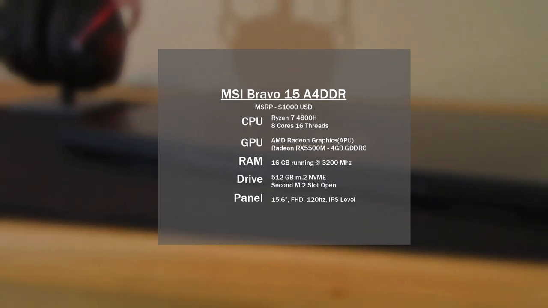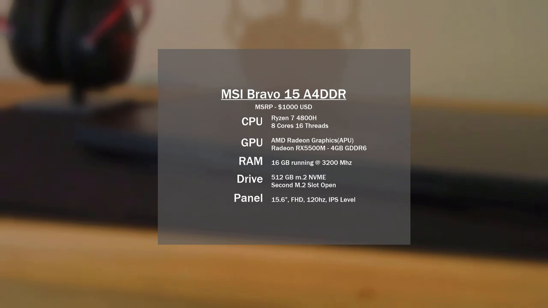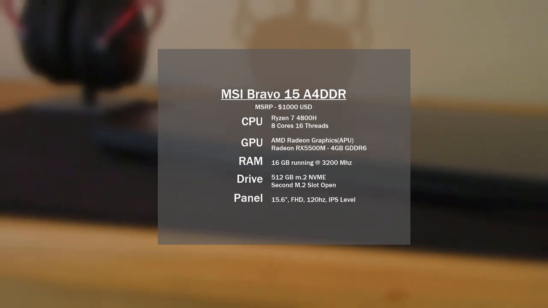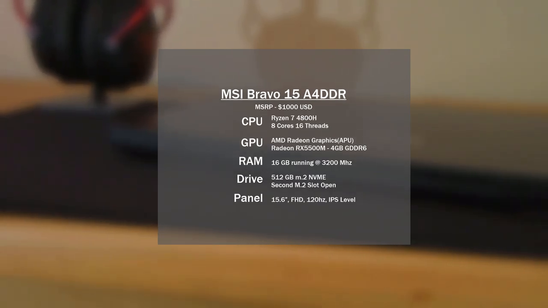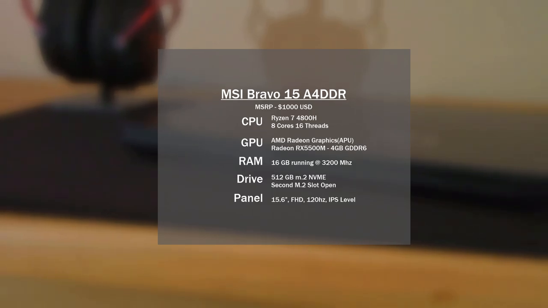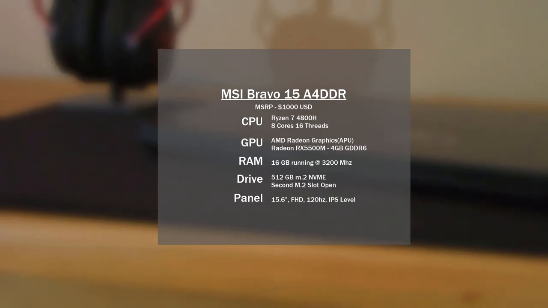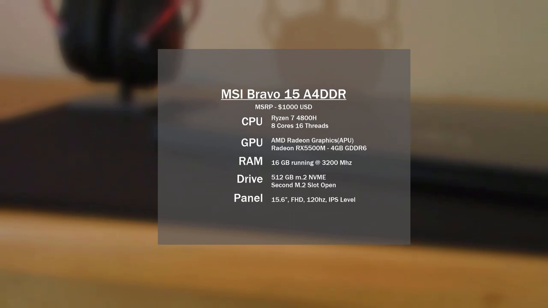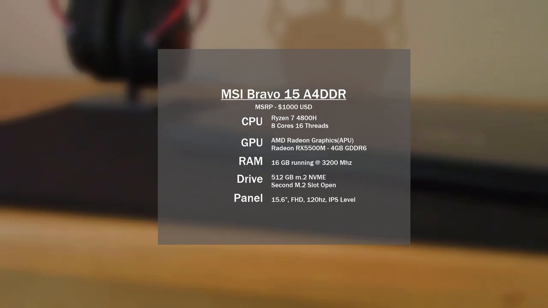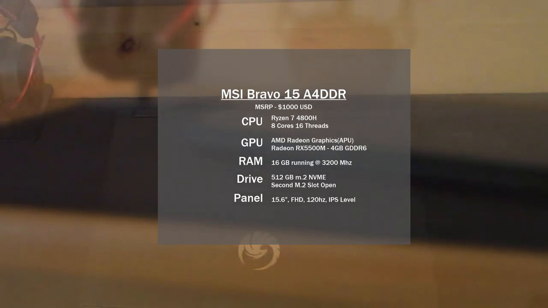It has a 15.6-inch 120Hz Full HD screen. Now the panel is called an IPS-level panel, which really means it's a TN panel, and it shows the colors are quite dull and washed out.